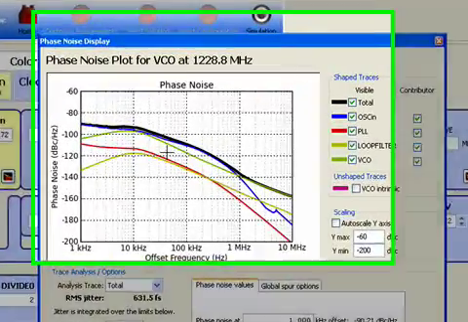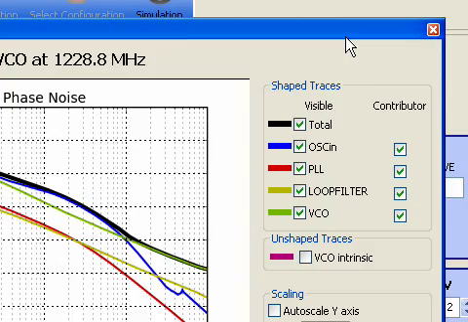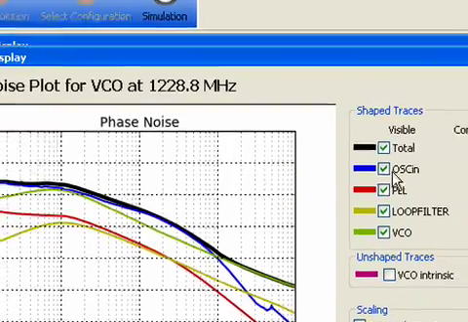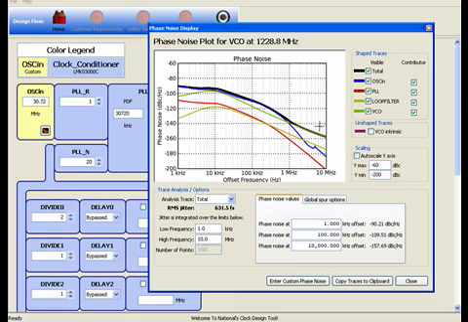We have the total, which is the black one, and you see the OSIN. In this case, it's a noisy reference. You see the noise it's attributing. You see all the other things. These are all the things that would be upstream of this block, and this is the phase noise that they contribute as it trickles down.